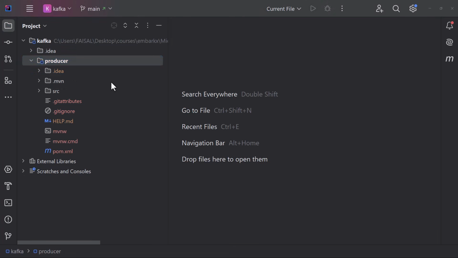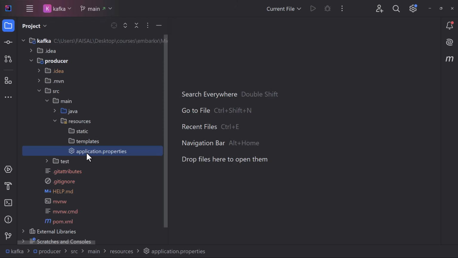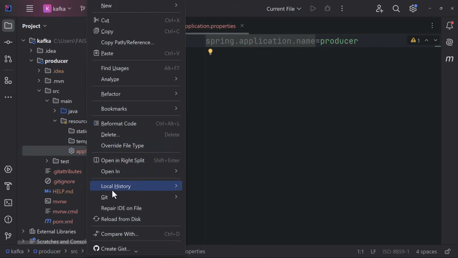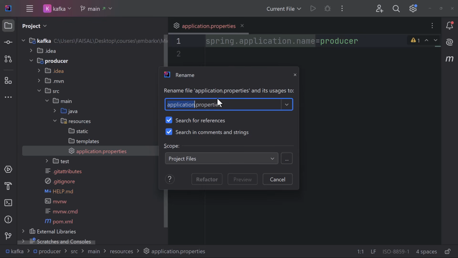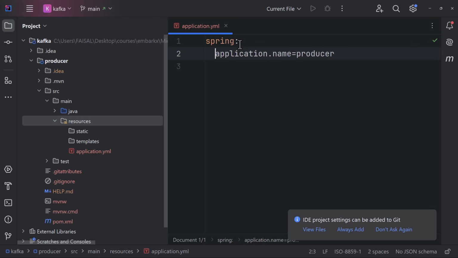So now I'll start setting up the producer. I'll head over to src, main, resources, and the application.properties file. Now you can continue using application.properties, but I would prefer renaming this. So where's the refactor option here? I'll prefer renaming this to YAML format. You can continue using properties, that's absolutely all right, there's no issue as such. And I'll convert this to the YAML format, like so.